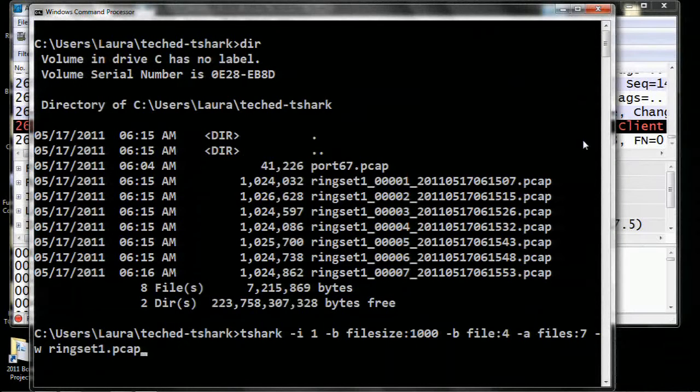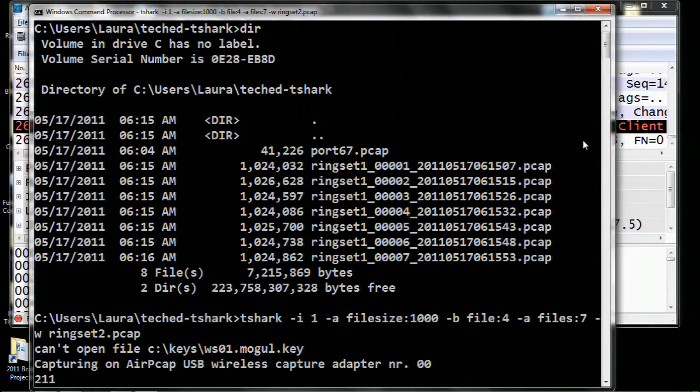So I've got the command parameter here, and I'm going to go back and change the file size. I'm going to use -A for an auto stop condition now. And I'm going to change this to ring set 2. And I'm going to hit enter. All right, so it's going to go through the capture process, but I want to show you what you end up with when you're finished.